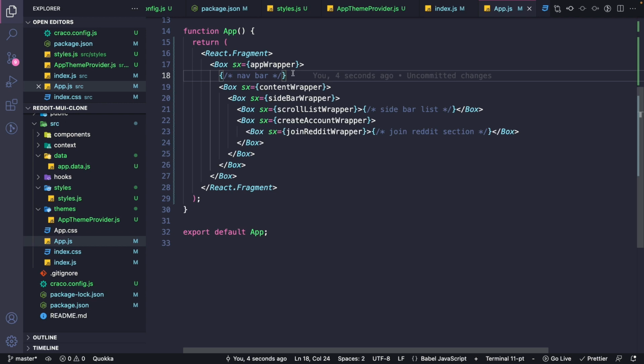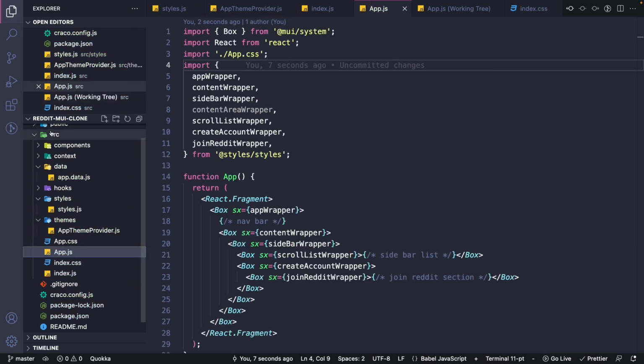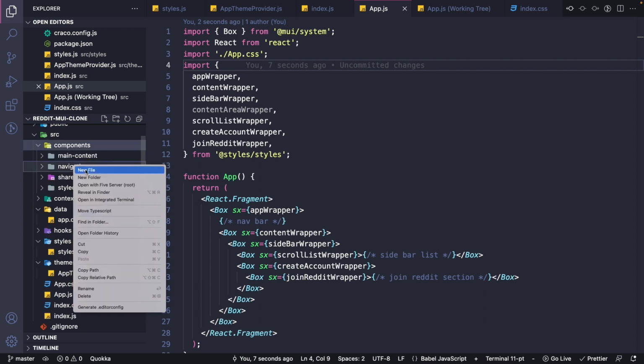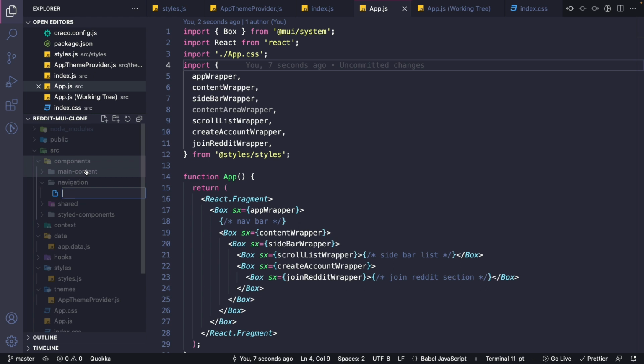So as of now, you won't see much apart from an empty app, which we will fill piece by piece. So let's start by wiring up the NavBar. Within src/components/navigation, let's create a navbar.js file.